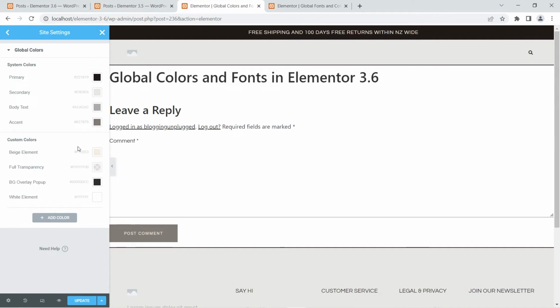So this is basically the first change that you will see, which is the categorization, the movement of colors. You can rearrange, basically rename. Basically, those things were already existing. The categorization didn't exist, and the rearranging feature did not exist in Elementor 3.5. Now, let me take you to global fonts and show you the same changes as well.